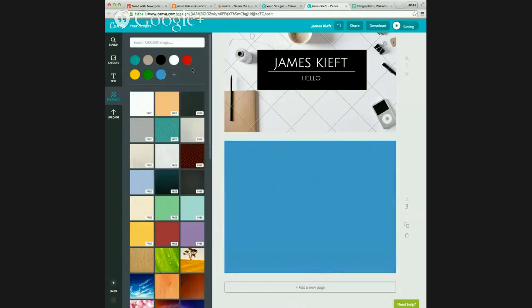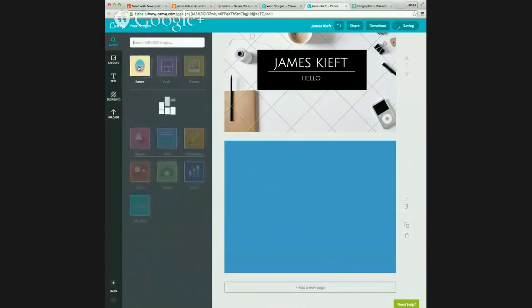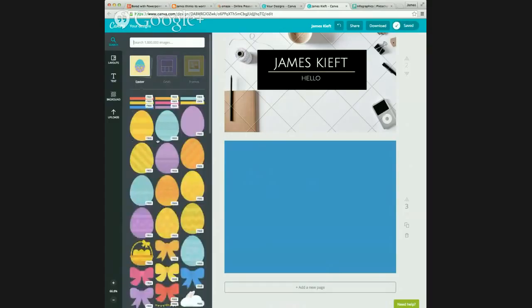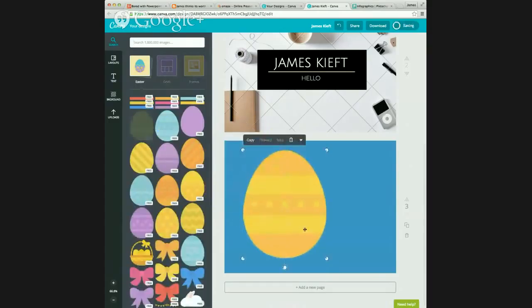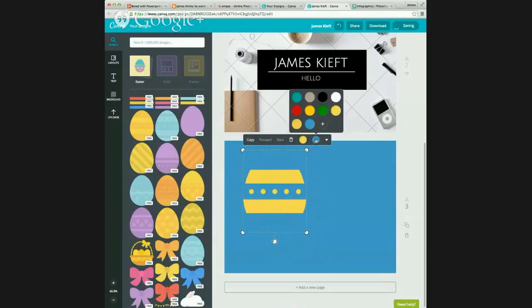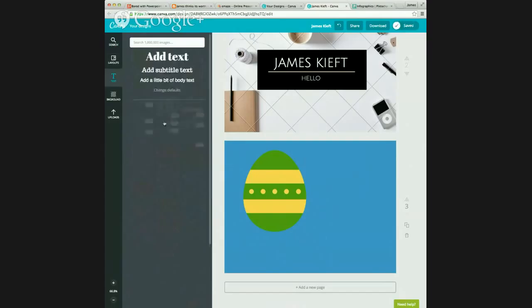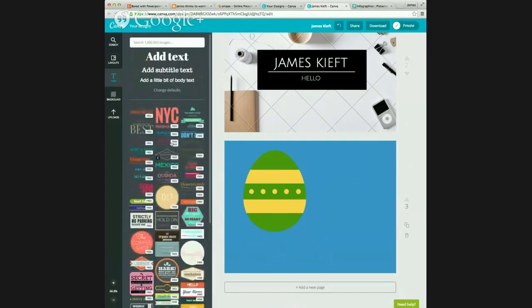Having done that, you can search, and there's a range of shapes and icons. So with Easter upon us, we could choose Easter icons. Very nice, you just pick and drag across. You can then resize them, change the colors to the color that suits your presentation. So you can play around with it, add additional colors. You get the idea.